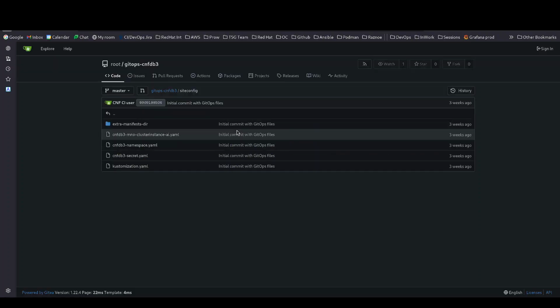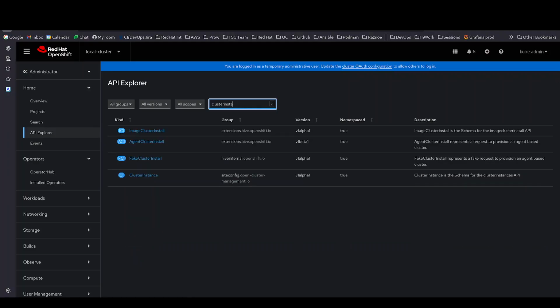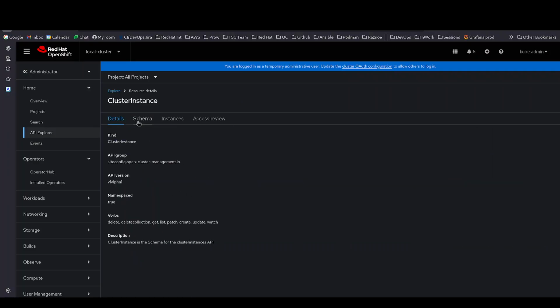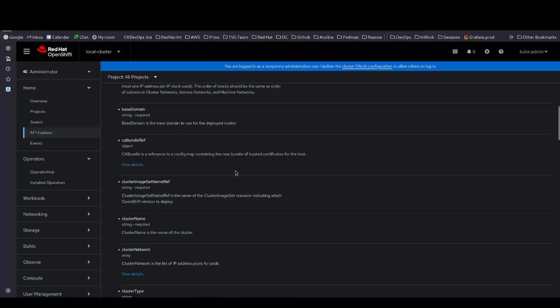So what we do here, if we want to customize it, we need to go to the API Explorer, find this object like cluster instance, open it and try to find in the schema what we would like to do, and it's all nested here. You need to know exactly where you want to go and what exactly you want to change. Without this knowledge, it will be really challenging to do this.